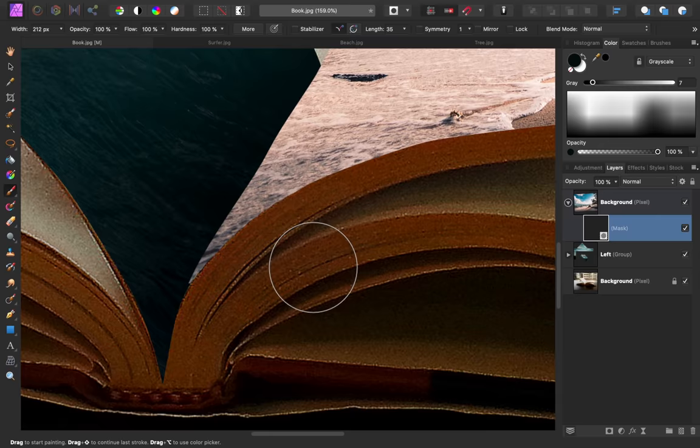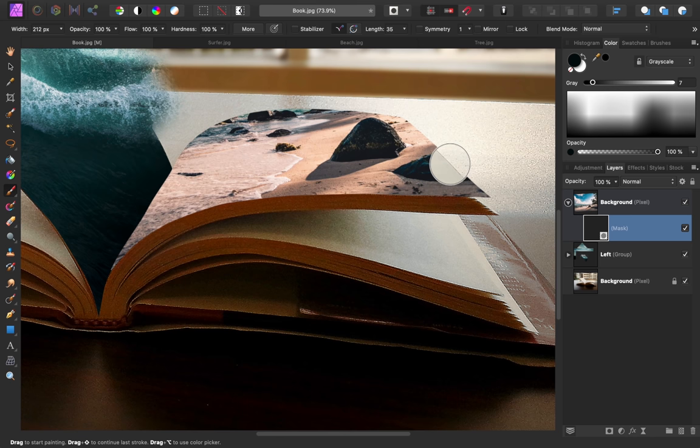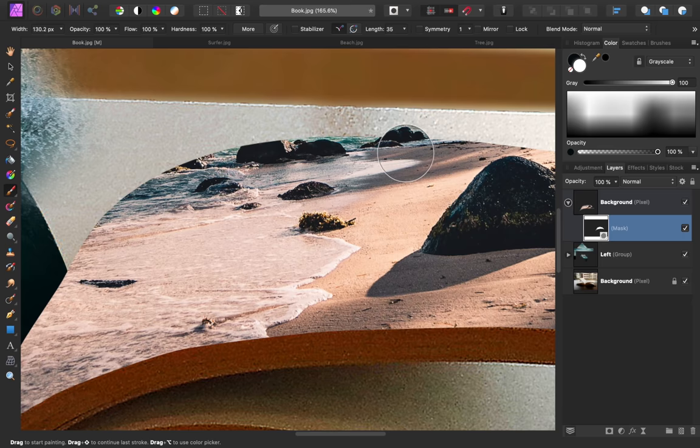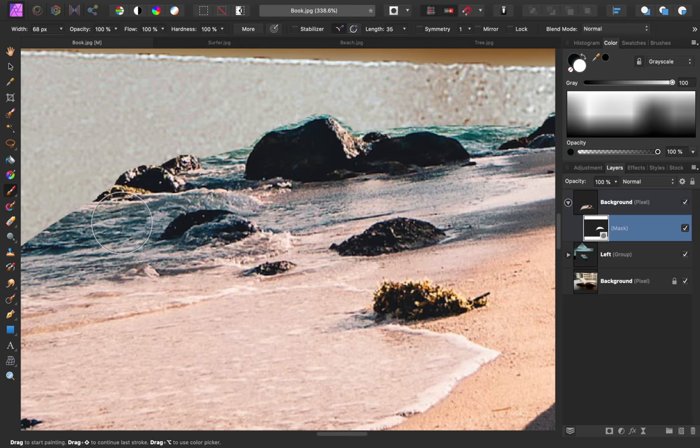Next, to add to our pop-out effect, I'm going to change my color to white so that I can paint back in a few of these rocks and make them pop out of the page. So in this case, the rock extends past the page, but I'm going to make sure that it ends about here. And I'll just bring it up like that. The great thing about these edits is that you're the master of your own illusion. So I can manipulate this rock how I'd like it and do the same up here. I'll just go back in with black to get rid of that extra blue water.